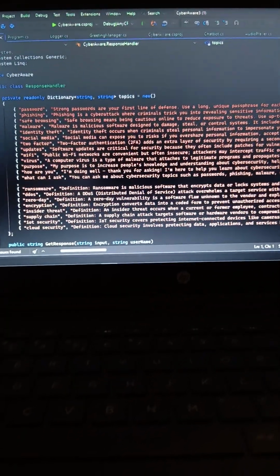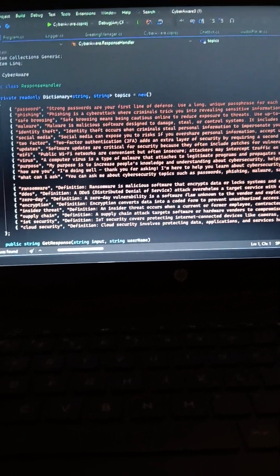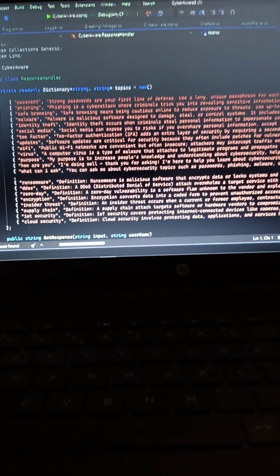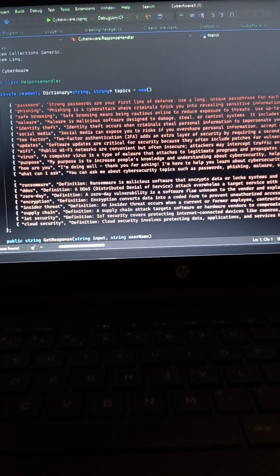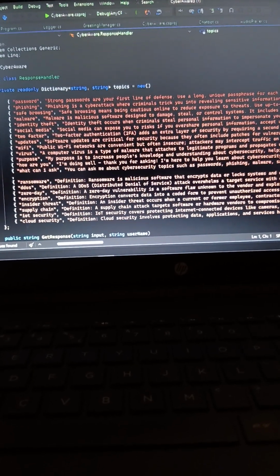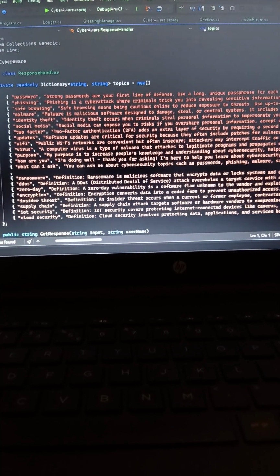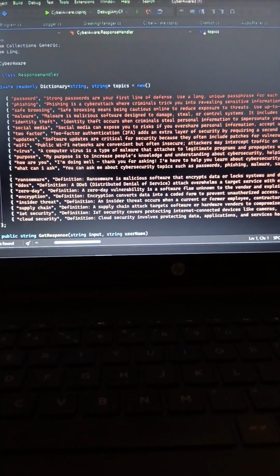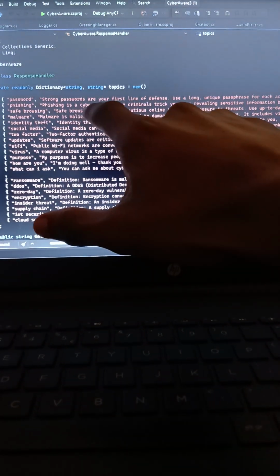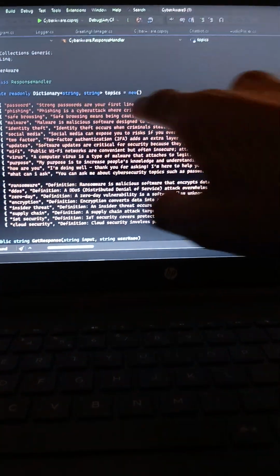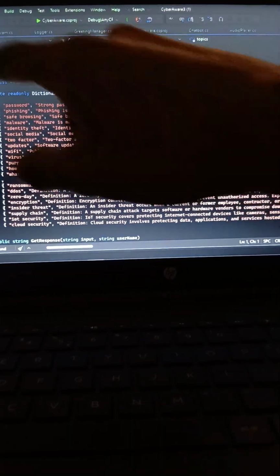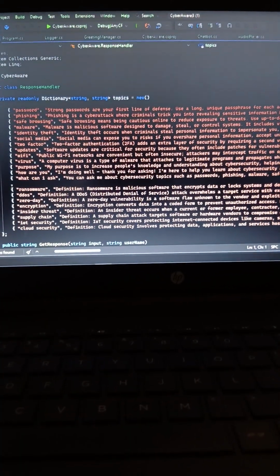This is another file. This is our third file. Just try to remember. Responsive handler CS, this file is the robot's brain. The code here has a big dictionary of topics and answers. So it's responsible for these topics: password, phishing, safe browsing, malware. These are some of the topics that are mentioned in the chatbot. And these are the answers, these long answers that are within the quotation marks. These are the answers to those questions that you will be asking the chatbot.